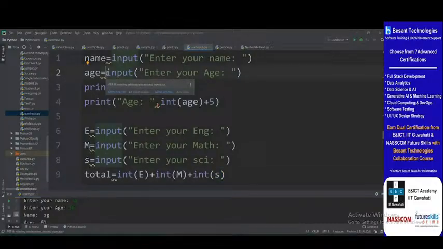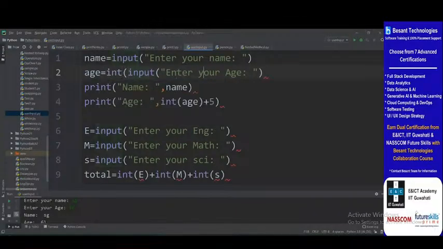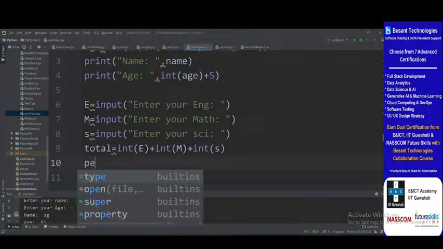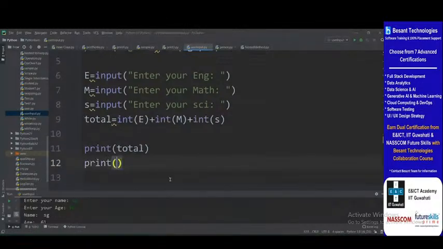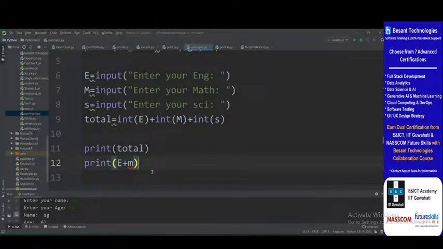But it's recommended that when accepting your input from the user, you change the data type to integer at that time. That is also simple for you. Once you have done it, you don't need to repeat it again. In case you're finding the average, or just printing English and math marks, it will concatenate again.